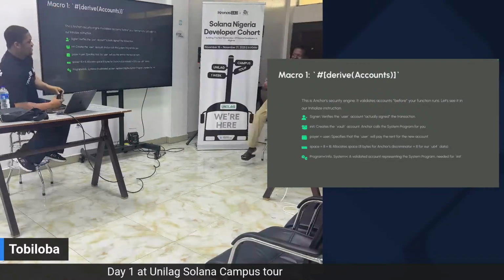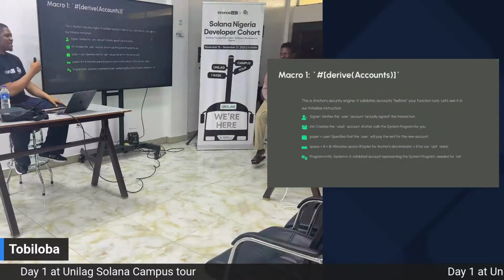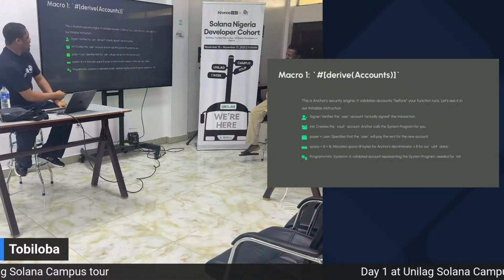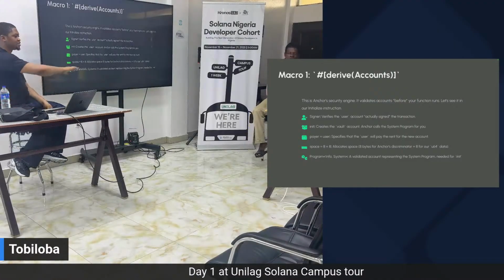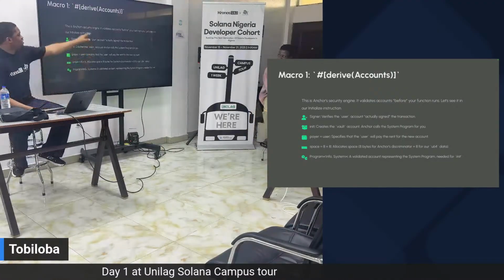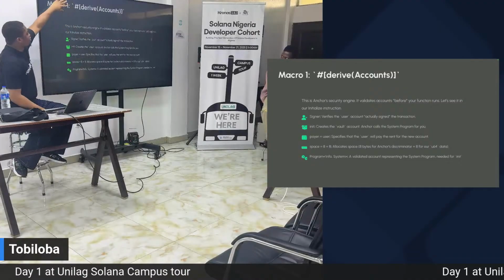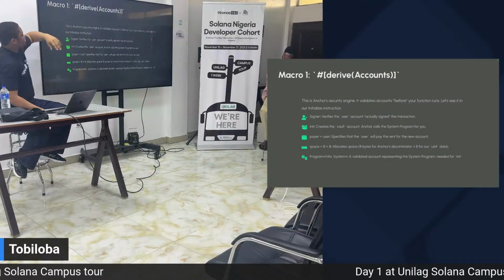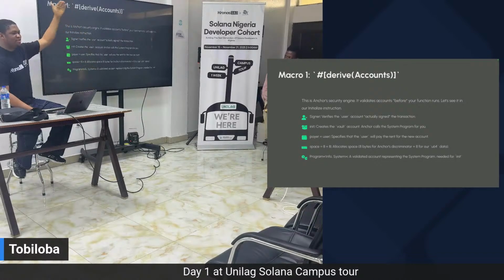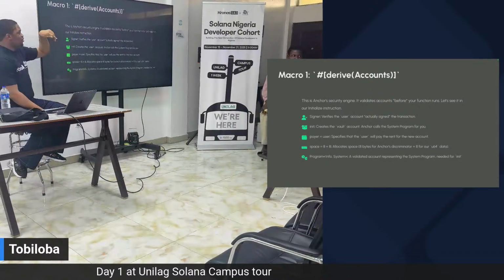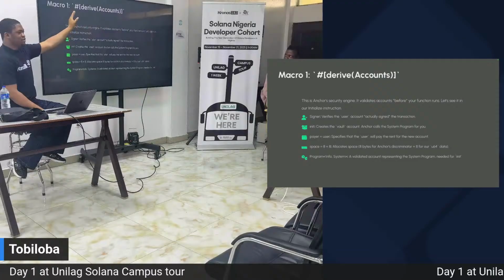So this is Anchor's security engine, derive accounts. When you're defining accounts in any scenario in your Anchor program, you get to use this thing. You always have to write that at the top of every account you create in Anchor. This one line has a bunch of things packed into it.